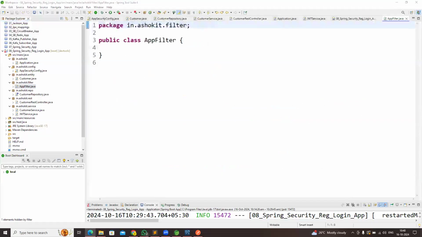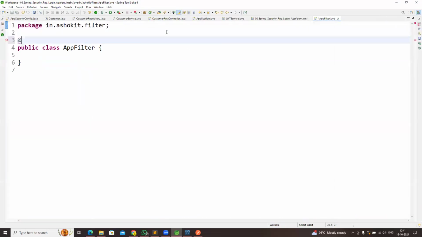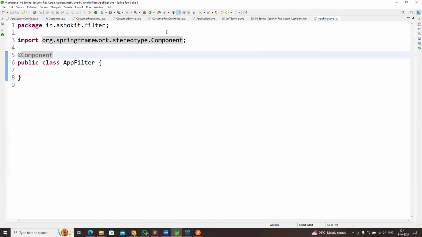So what logic should be there in the app filter, and when should this filter be executed? I want to represent the filter as a Spring Bean. For that, I'm using one annotation called @Component. This filter should be executed for every request. How do we execute this filter for every request, guys?